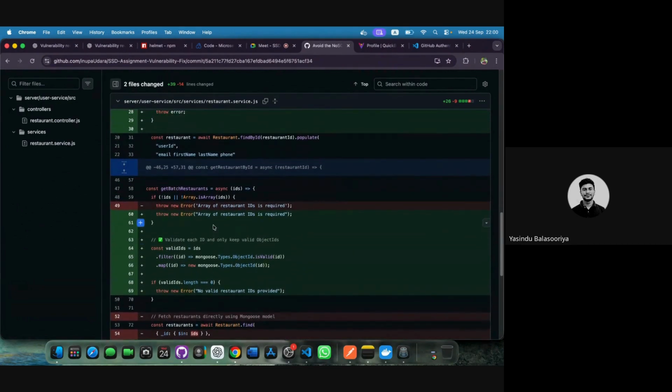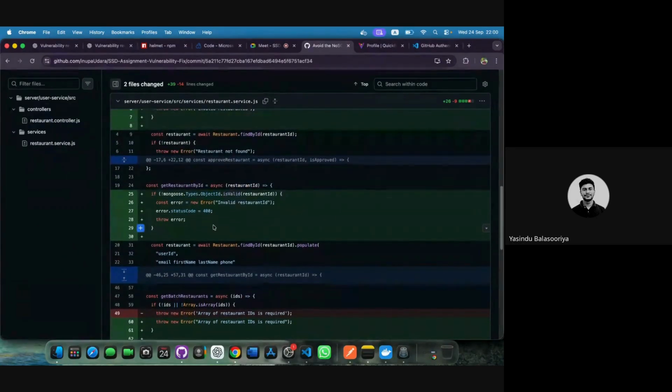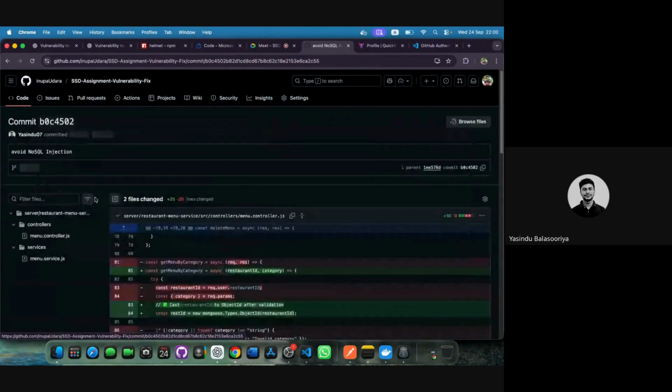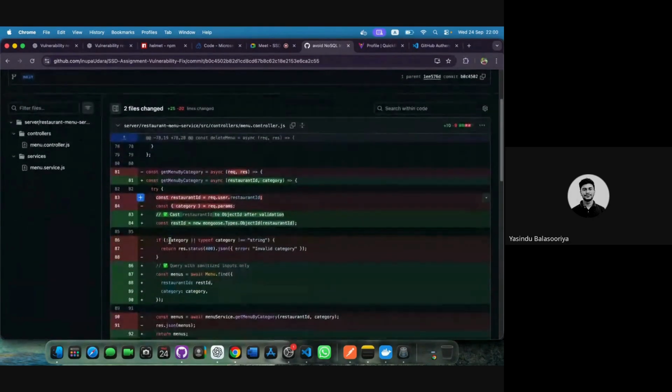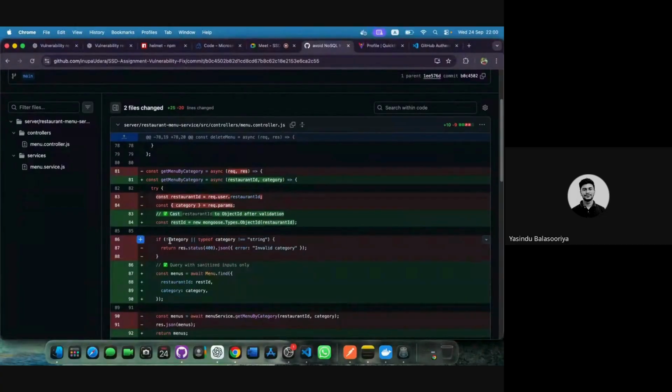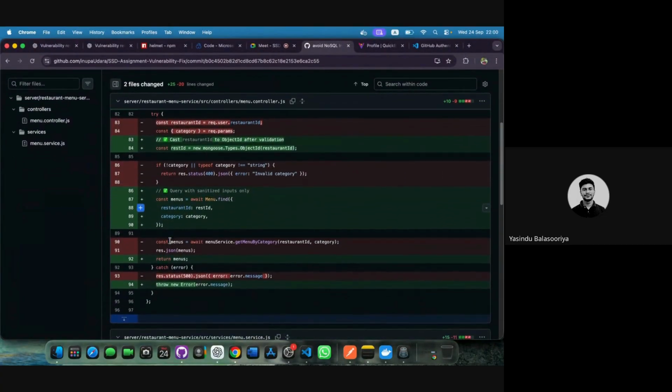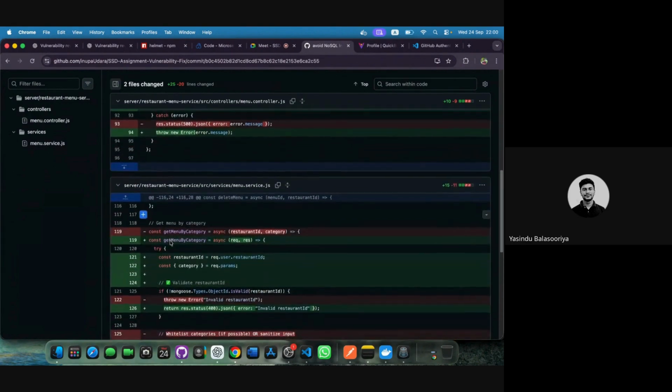To fix it, I added input validation. Each ID is checked with mongoose.Types.ObjectId.isValid before being used. Invalid input is discarded, preventing injection. In short, use strict CORS policies to prevent cross-domain attacks and validate all user input to block NoSQL injection. These steps make web apps much safer.